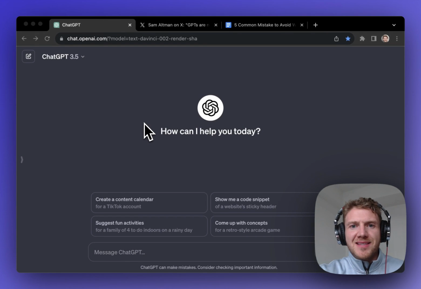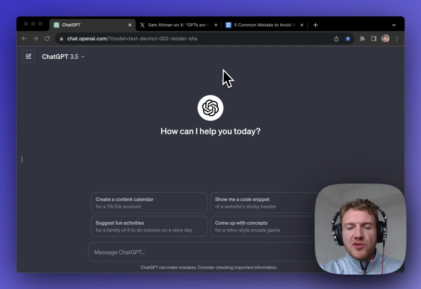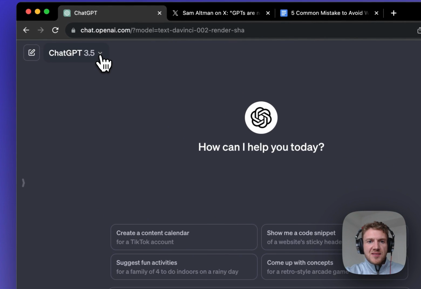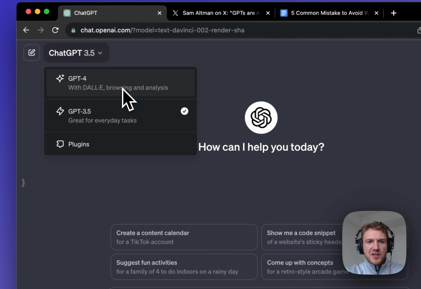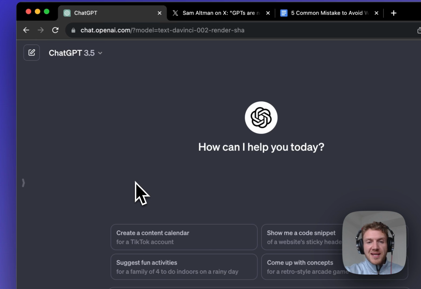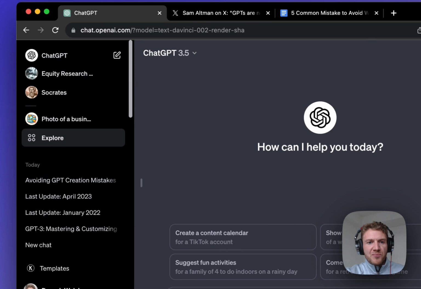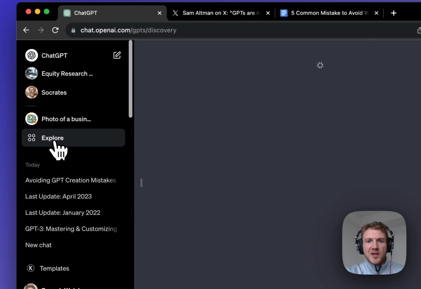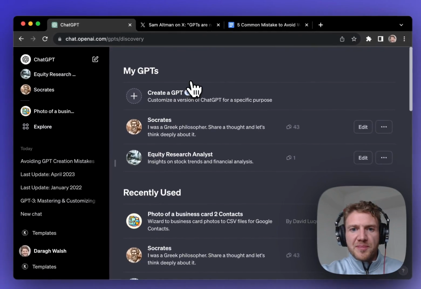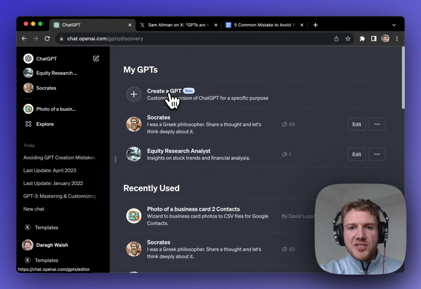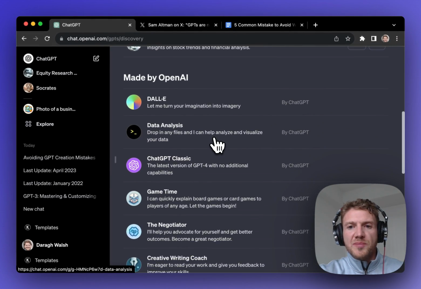So how do you access these GPTs? Well, you can see inside of ChatGPT that we have a bit of a new interface here. We no longer have the drop downs for the different models at the top of the page. These are now in the sidebar here, so we can still select if we want to use GPT-4 or GPT-3.5 or use the plugins. But if we want to access the GPTs, we just click open the sidebar here, and then we click on Explorer, and it can open up here, and we can see that we can create our GPTs, or we can use other people's GPTs.